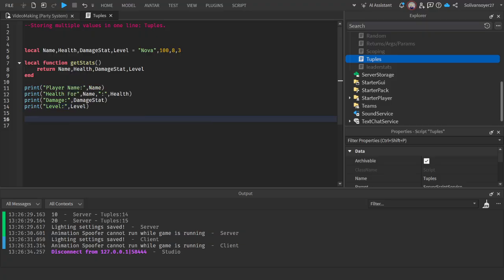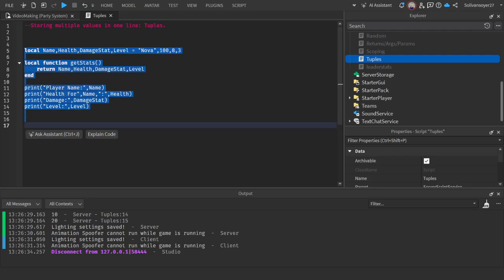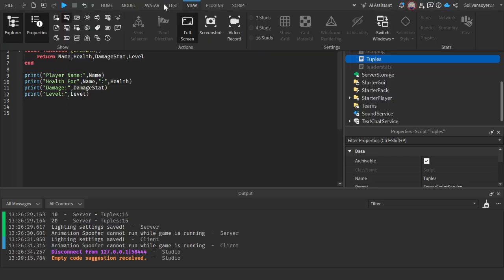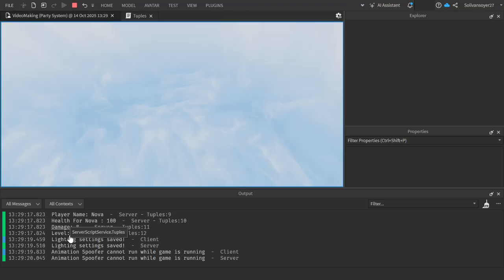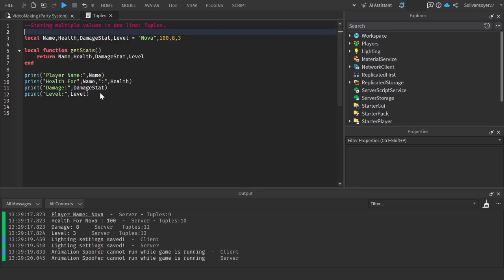And this is a pretty nice way to use tuples. It makes everything organized and clean. Look how nice this looks. This looks very readable, nice, easy on the eyes. That's the main reason why we usually use tuples. And right here, player name Nova, health for Nova 100, damage 8, and level 3. And that's really about it for tuples.